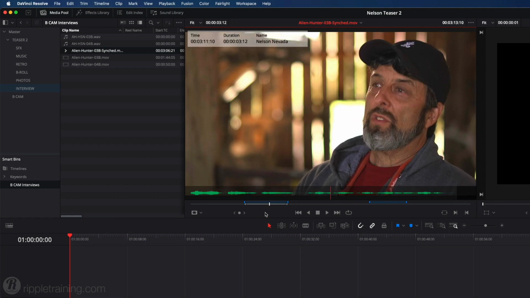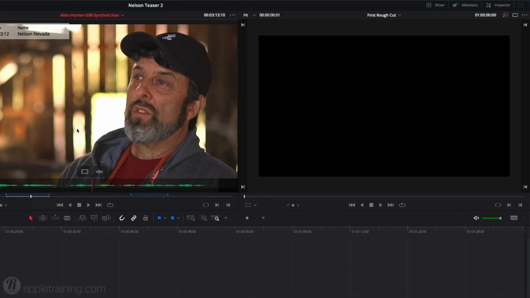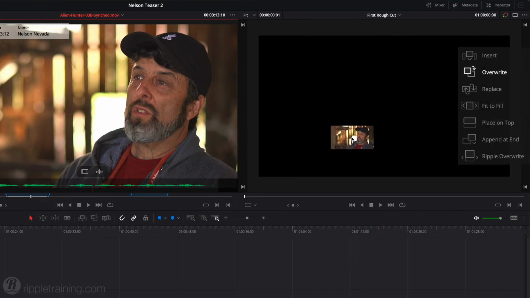With this range set, I now have a variety of ways to add it to the timeline. Let's look at the first method. Click and drag the image from the source viewer into the empty timeline viewer to the right, but don't release your mouse just yet. An overlay appears revealing several editing options: Insert, Overwrite, Replace, Fit to Fill, Place on Top, Append at End, and Ripple Overwrite. An overwrite edit is the default, as indicated by the highlight.